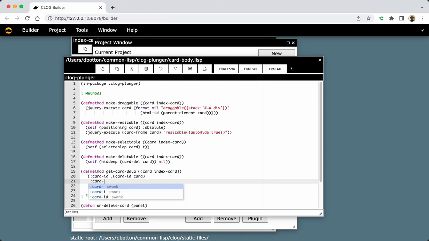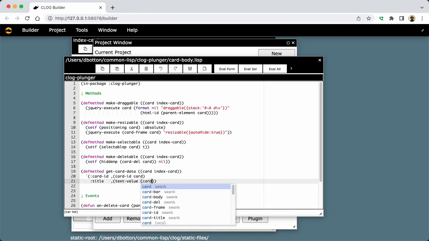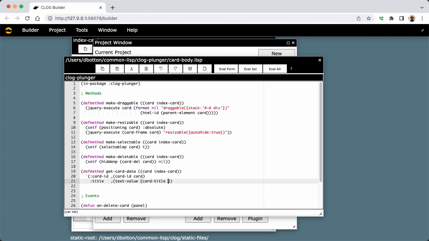Next, we need to get the card title. Could I call it just title? Should I call it card title? Let's call it title. No reason to do that. There we go. Now, in this case, we need to get it from our actual card that's running, right? So we're going to get a text value. And we want to get a text value from the card title of card.